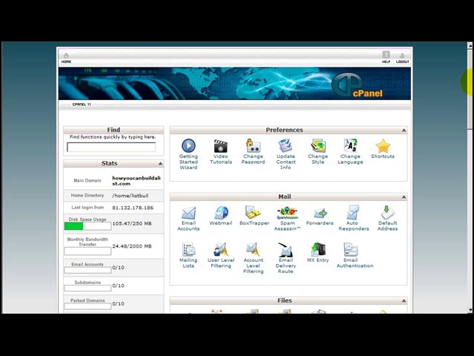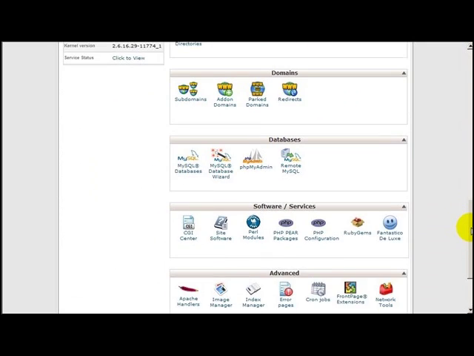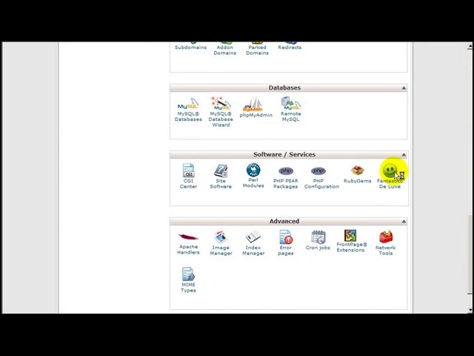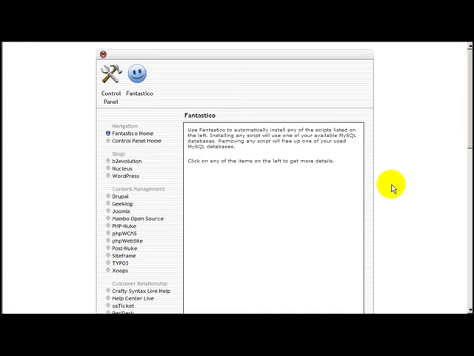Now, this version here is version 11 of cPanel. You may have an earlier version of it on your computer. It really depends on what version is installed on your web host. So let's scroll down a little. It's in the same place on earlier versions. Right down the bottom here, we have Fantastico Deluxe. The icon may be slightly different on yours, but the words will still be the same. Now, if you click on that, it will take you through to this screen here.